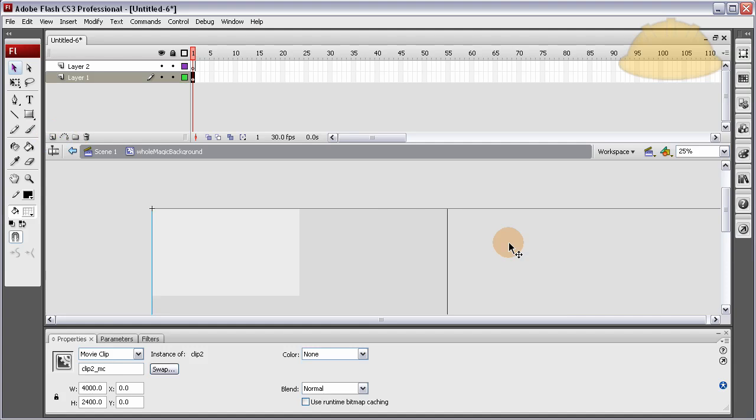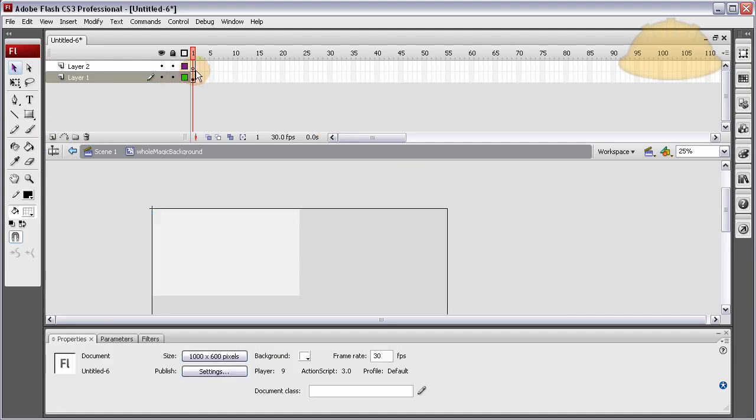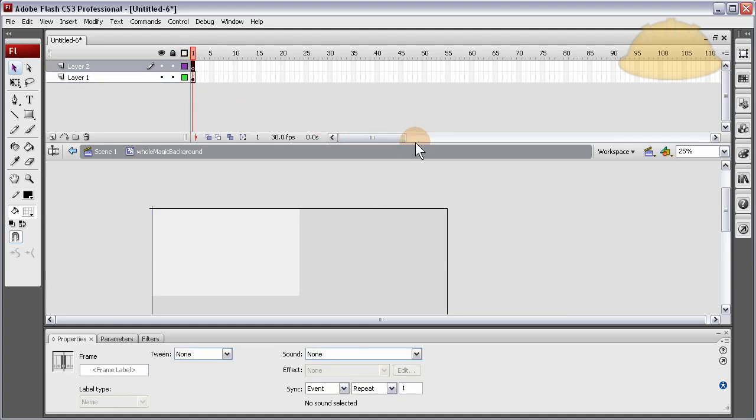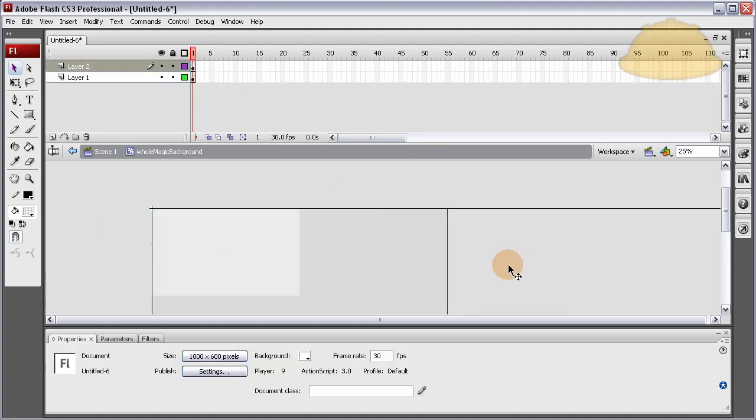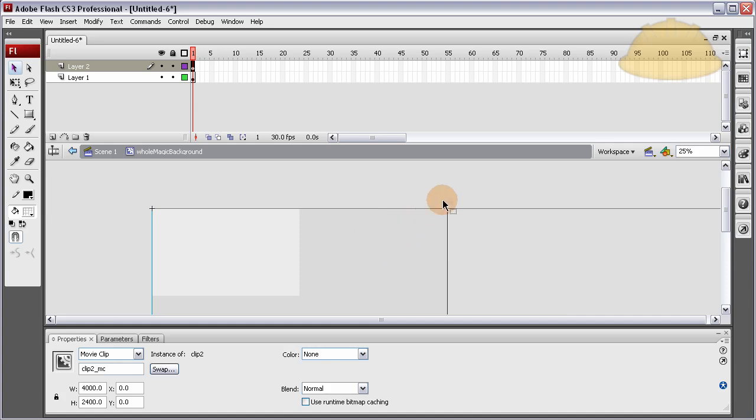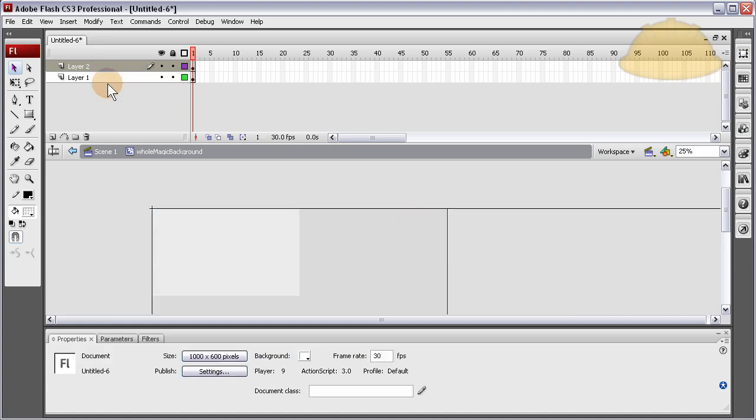So let's grab the big one in the back, Control X. Put it on the new layer on top, Control Shift V. You can see they're still set at 0, coordinates of 0 and 0, both rectangles.